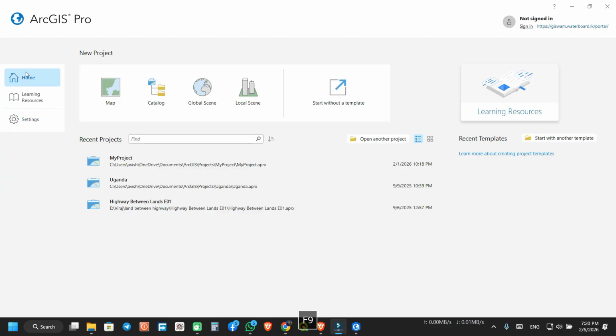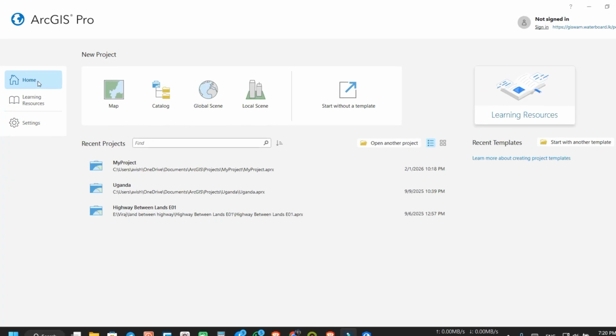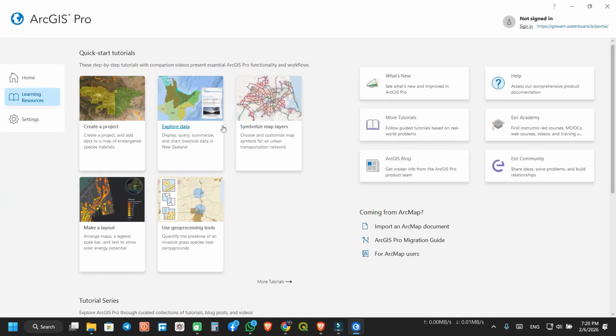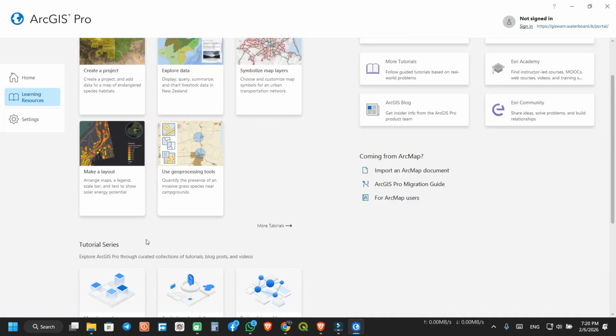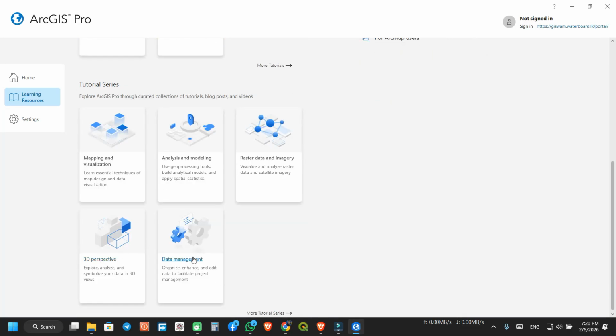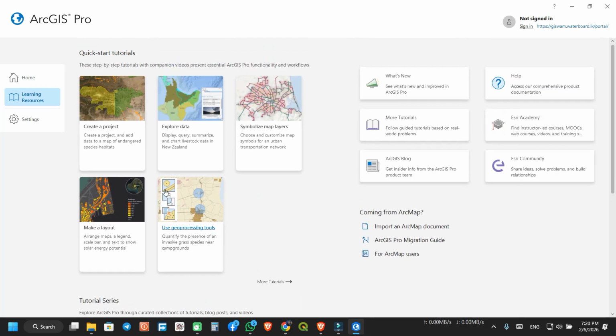On this screen, the home page contains three main sections: Home, Learning Resources and Settings. In the Learning Resources section, you can find short tutorials, guided lessons and short courses that help you learn how to use ArcGIS Pro step by step. This section is especially useful for beginners.